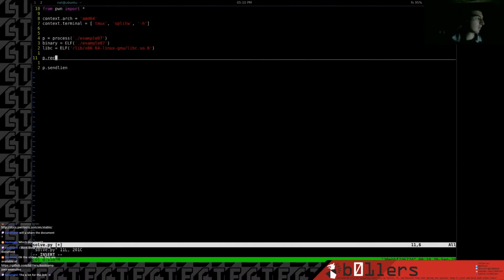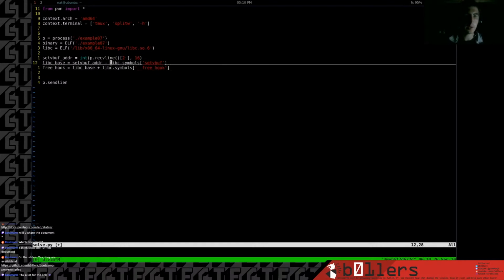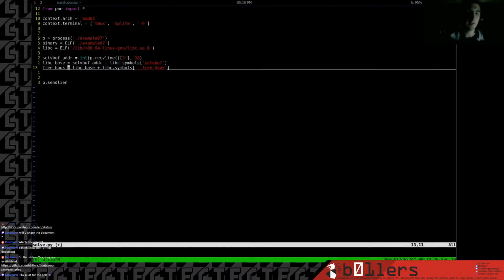So we can grab this integer, setvbuf. This tends to be somewhat repetitive, but it's only a very few lines of code. I think pwntools needs to do it for us automatically. But here we are. setvbuf addr. We can calculate the libc base.